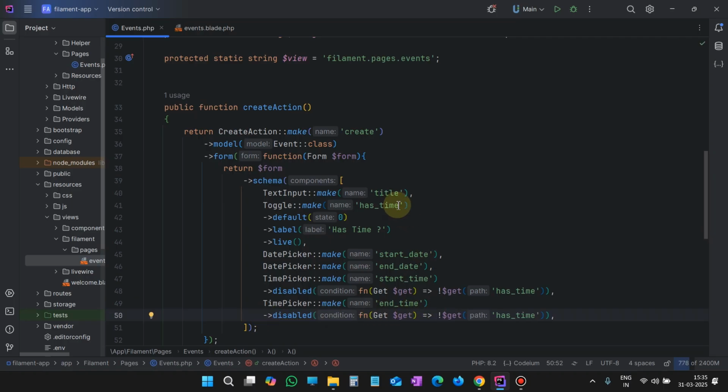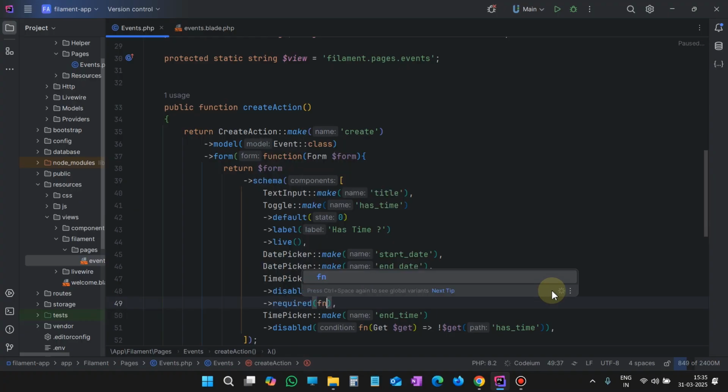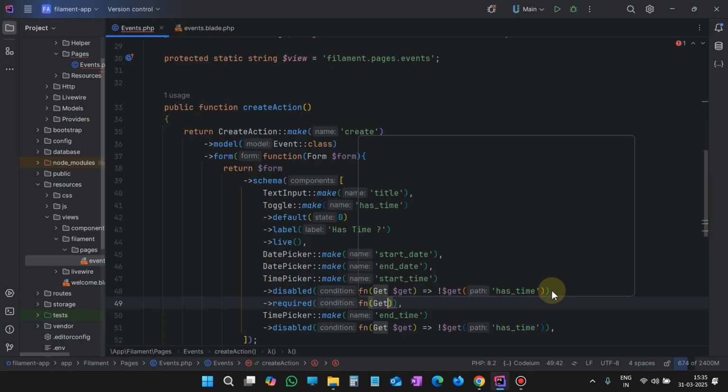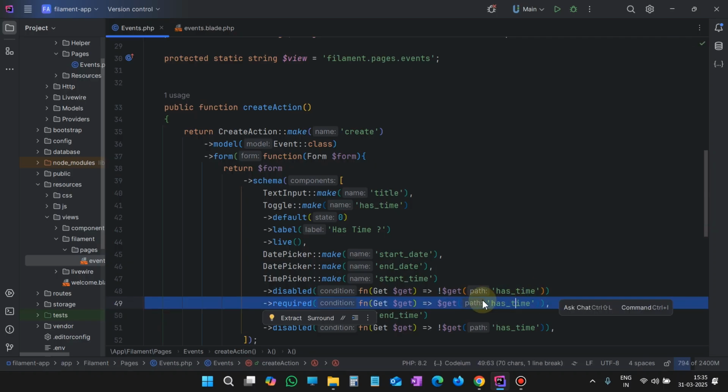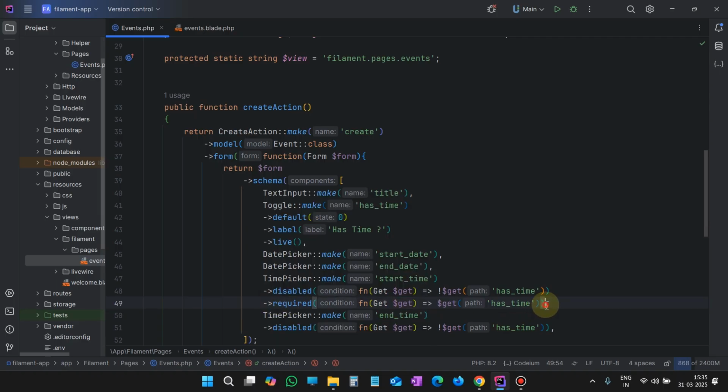Also, when this switch is on, means its value is true, we have to make these fields required. So let's write the condition for required. It is required. Again get. When its value is true, the field will be required. Copy this and implement it on the end time as well.